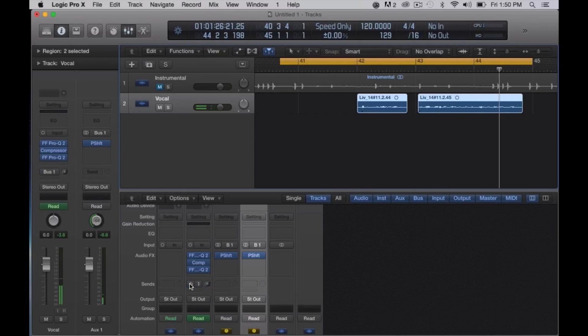So it's a pretty significant effect. I'll go ahead and play it without the effect once, then I'll play it with the effect. So here it is without.